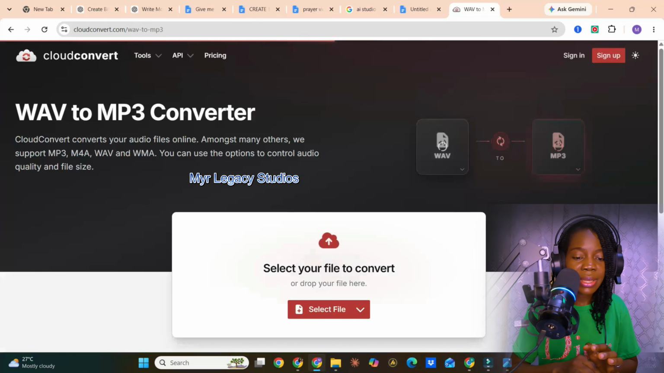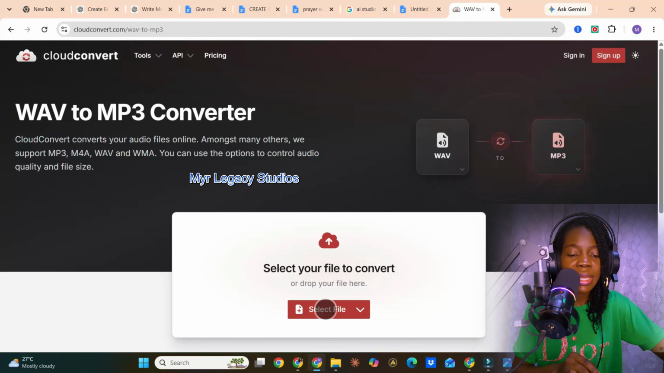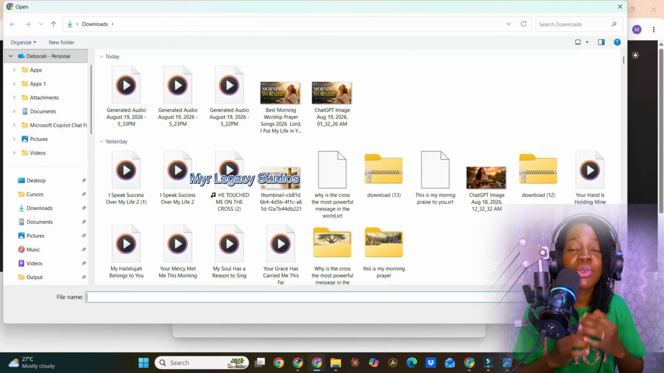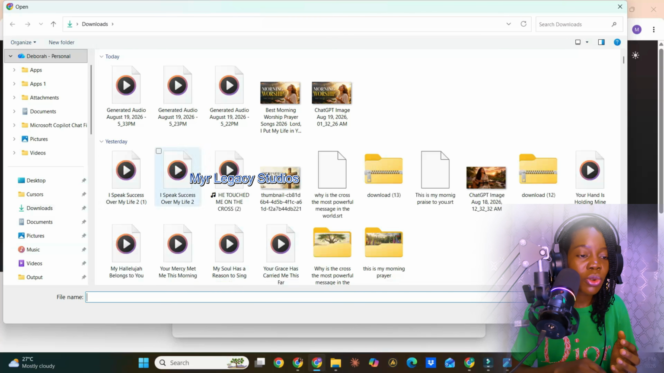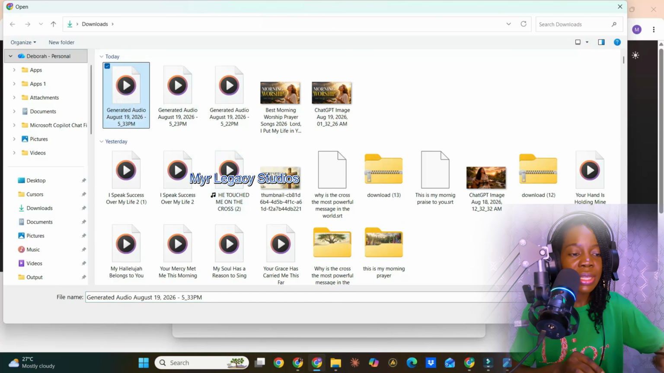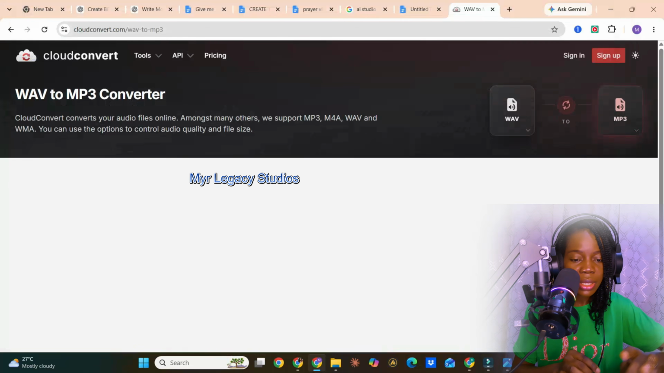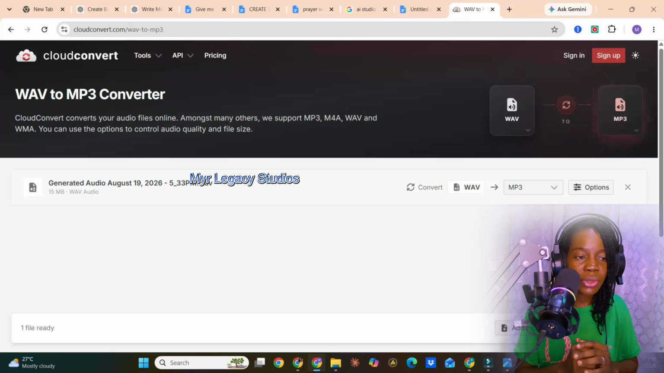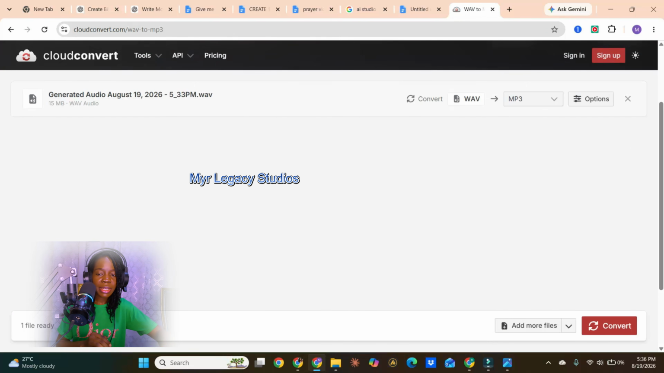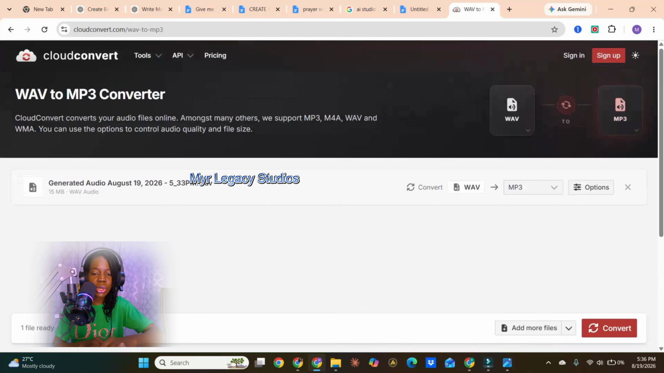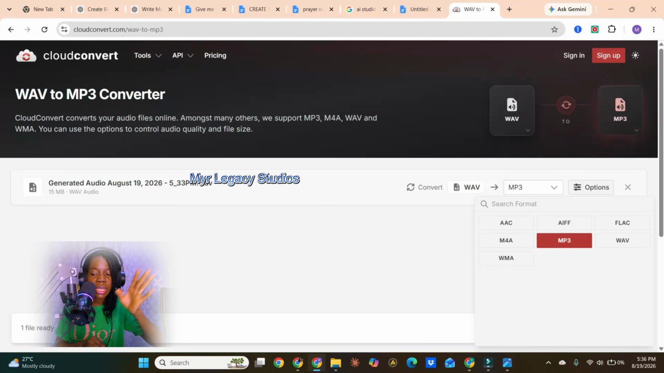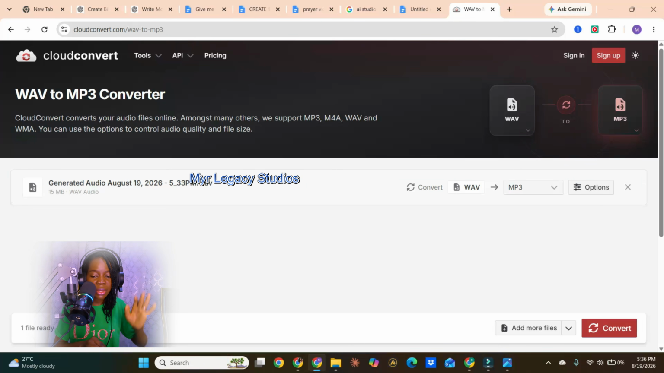Okay, then here I'm going to click on select file. Then you're going to select the file that you want to convert. So this is the audio. You select it like this and click on open, and then import it to CloudConvert. Okay, the next thing you're going to do is to make sure it has given you the right audio format you want here. So you can see we have WAV to MP3. We also have other options there. You can tap on it and look at it, but we want MP3 file, and then click on convert.